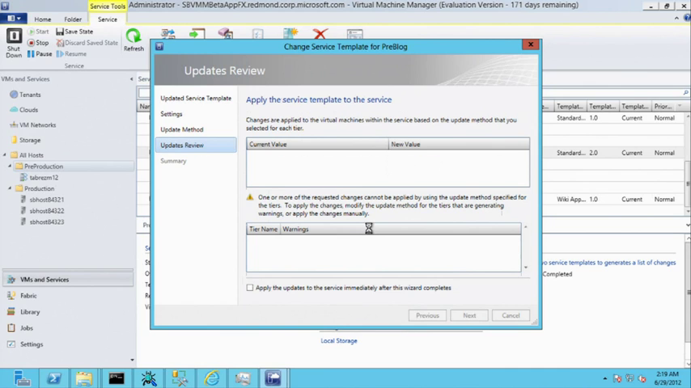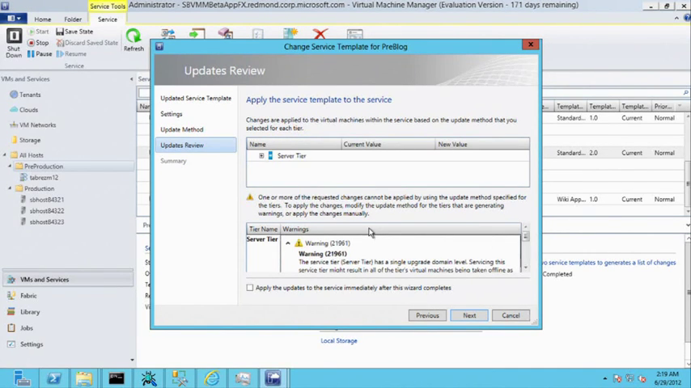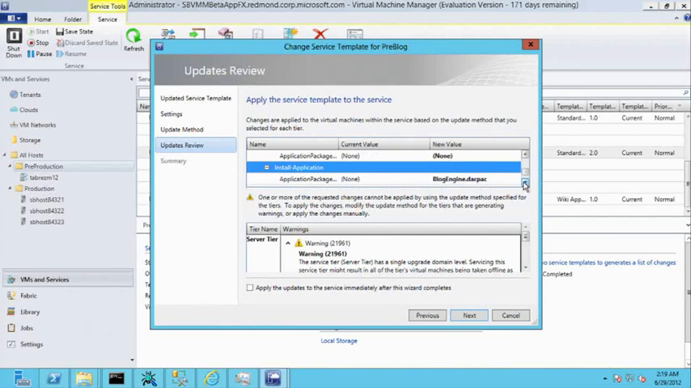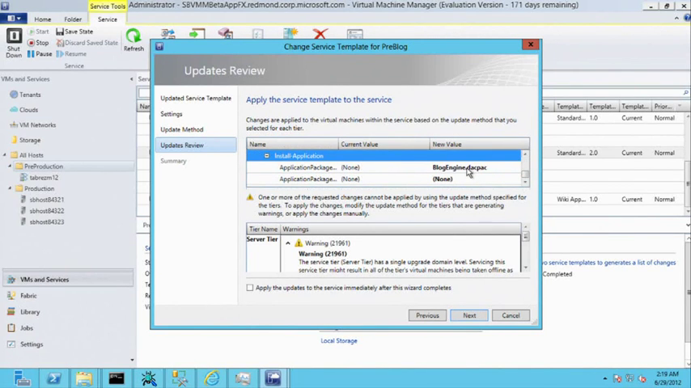Now what we're doing is diffing the two templates so that you can review the changes. So if I look in the server tier here, I'll see that I have a couple things going on. Number one is my application's being updated from Blog Engine 2.0 to 3.0. And I'm also installing a new application that's not present in the first version of the model, and that's the Blog Engine database. I have a warning here that there's a single upgrade domain.